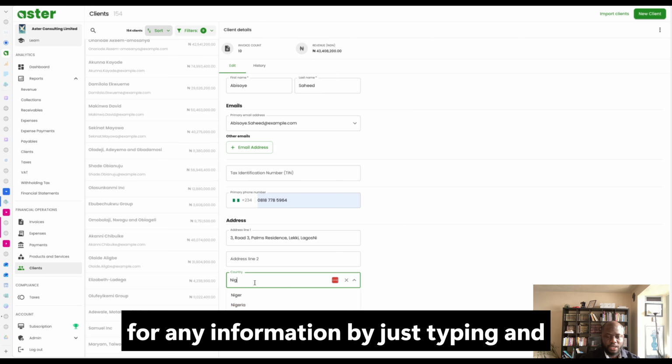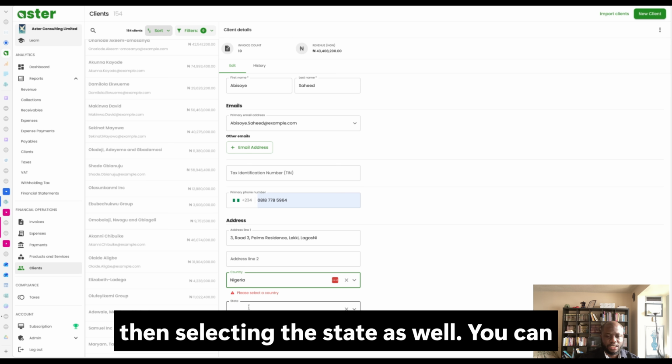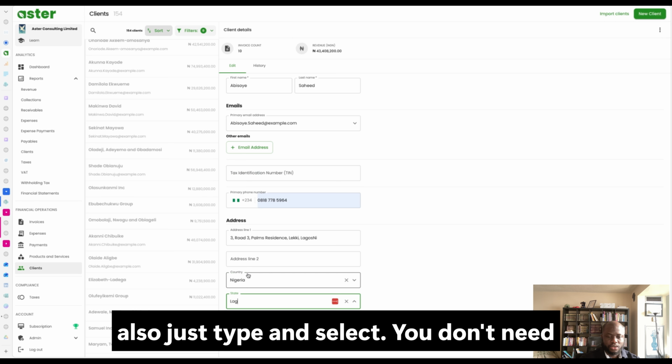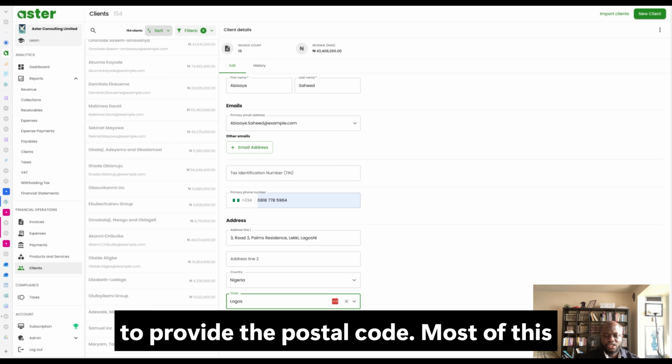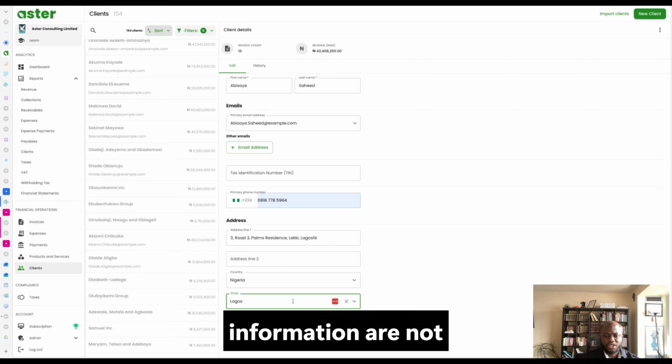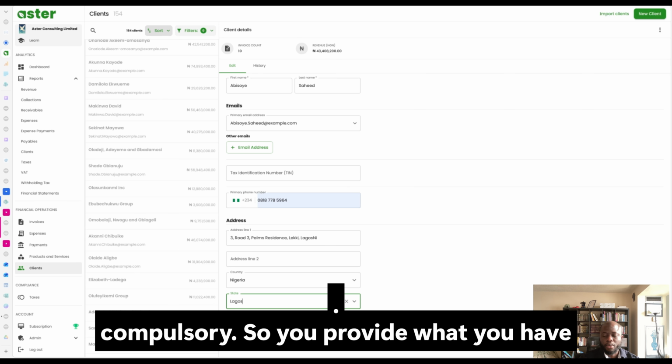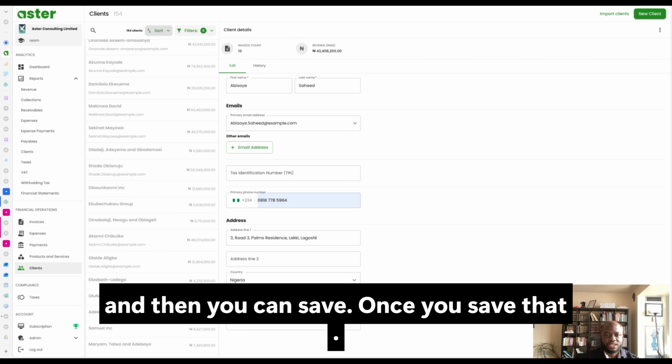You can search for any information by just typing and then selecting the state as well. You can also just type and select. You don't need to provide the postal code. Most of this information is not compulsory, so you provide what you have and then you can save.